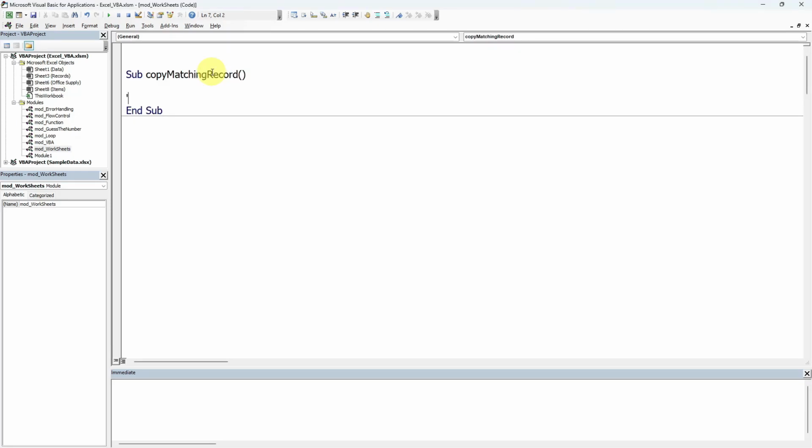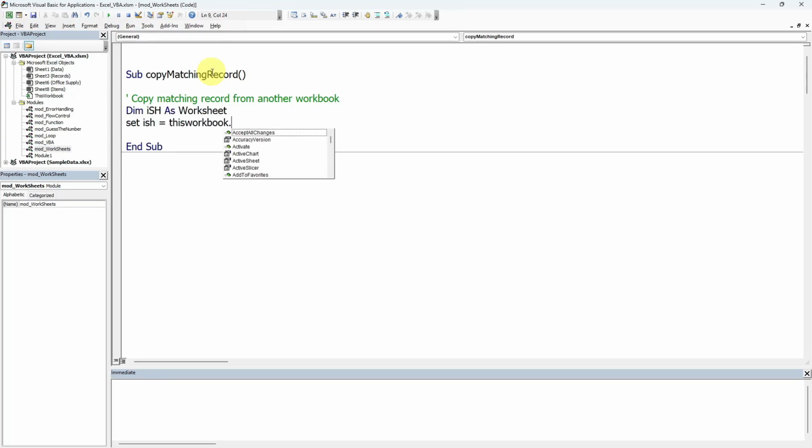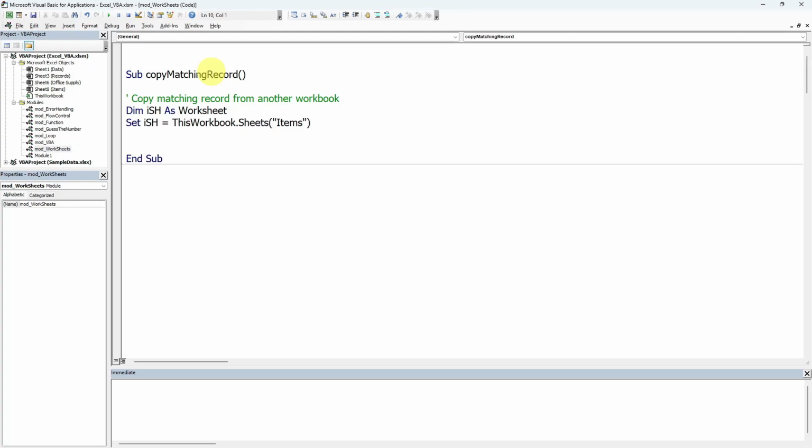And again, as a good practice, let's add a comment indicating what this procedure does. So it will copy matching records from another workbook. Okay, so let's start by creating a variable for our items worksheet. I will just name that ISH as worksheet and then set that variable equal to ThisWorkbook.Sheets("Items"). So that's the new worksheet that I created.